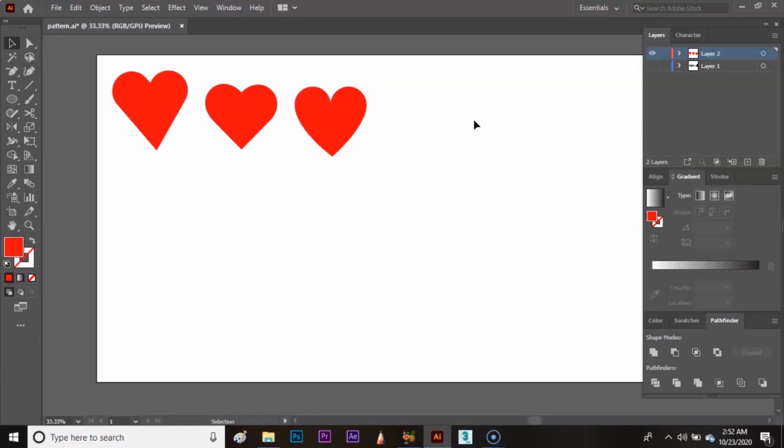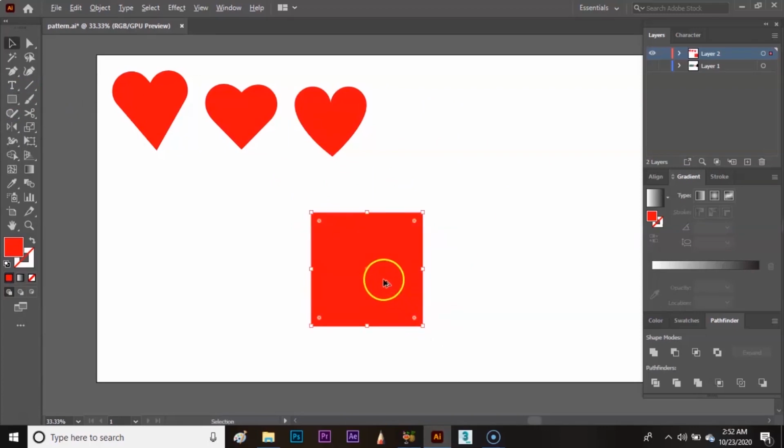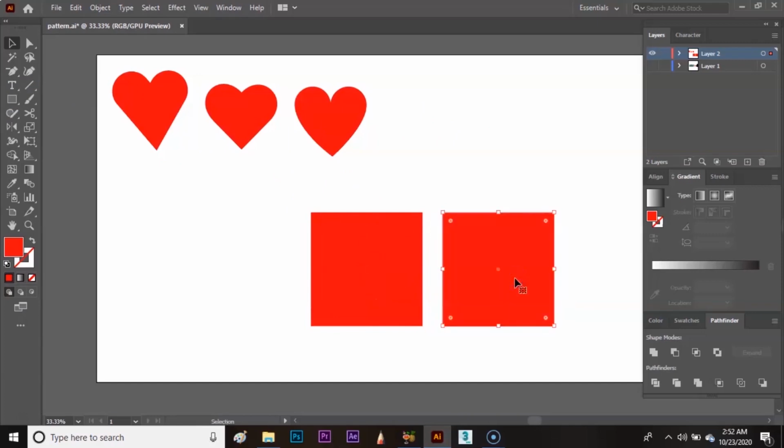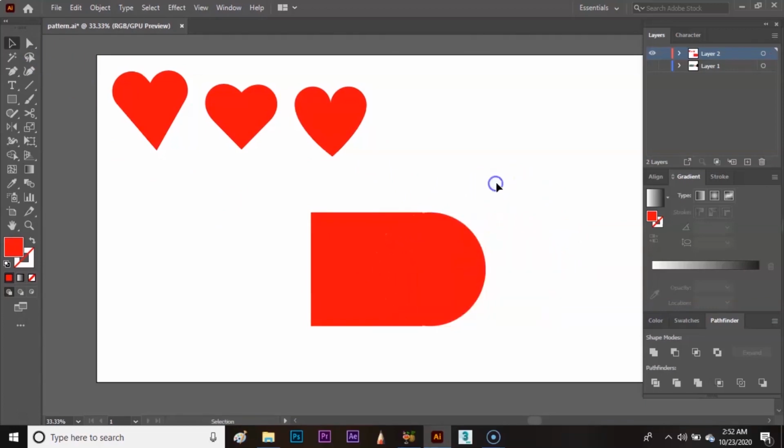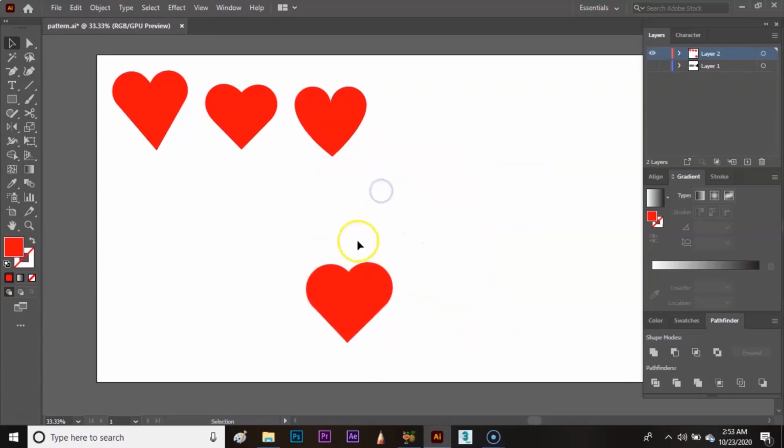Another way to create a heart shape is to select the rectangle tool and make a square. Hold the Shift key to create a perfect square. Then take a copy of it by holding the Alt key and dragging. Now select the direct selection tool and drag the inner points inside to make it a perfect circle. Now place this circle here. Half of the circle should be inside the square and half outside, like this. Again, copy this circle and place it above the square, like this. Then select all the shapes and we are going to unite them from the Pathfinder panel. Here you go. This is another way to create a heart shape.